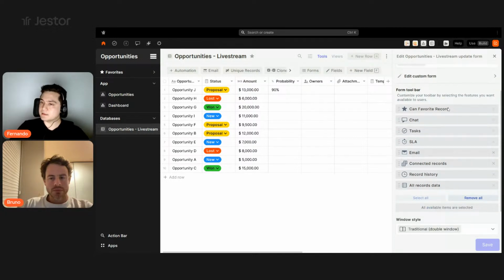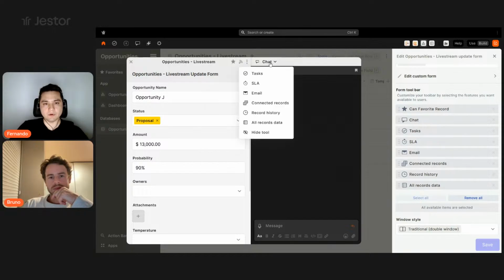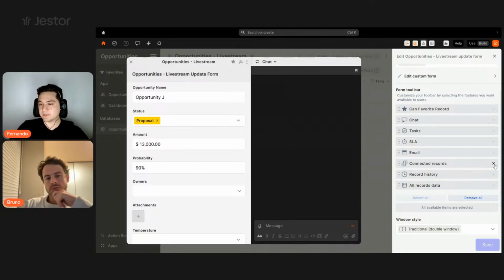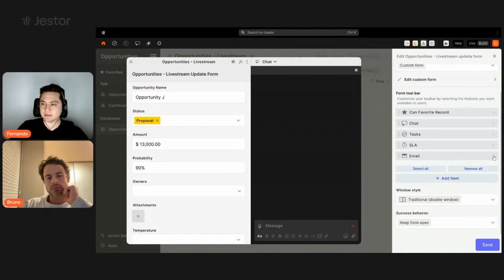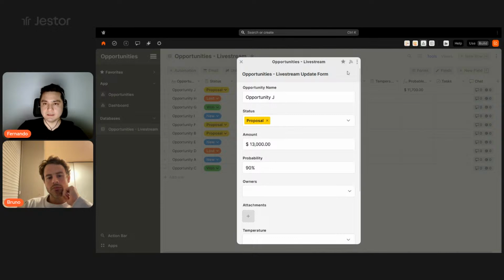Here we have some more options, right? So these are the features that I'm going to allow people to use on the update form. So right here on the panel, you can see all the features that people can use when this is open. So I could disable some of them. For example, I could disable connected records, records history, and just select a few of them. So I'm going to save this.